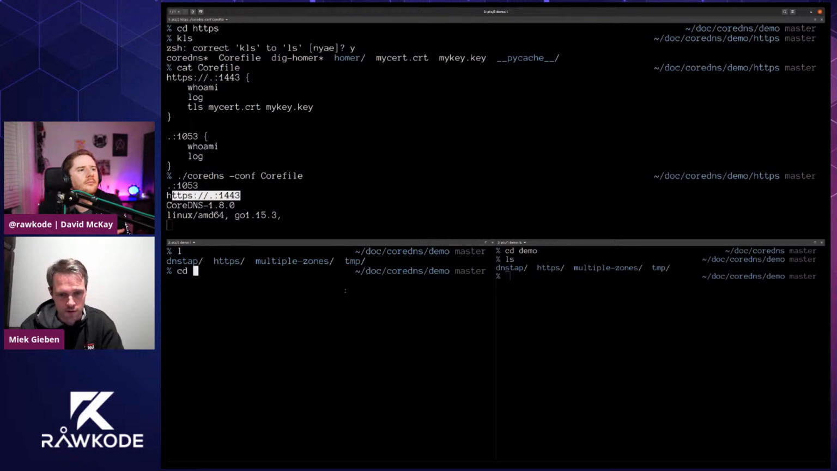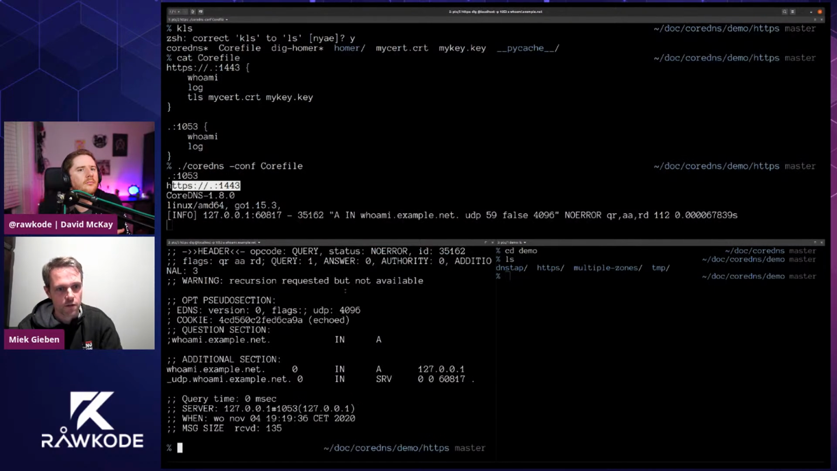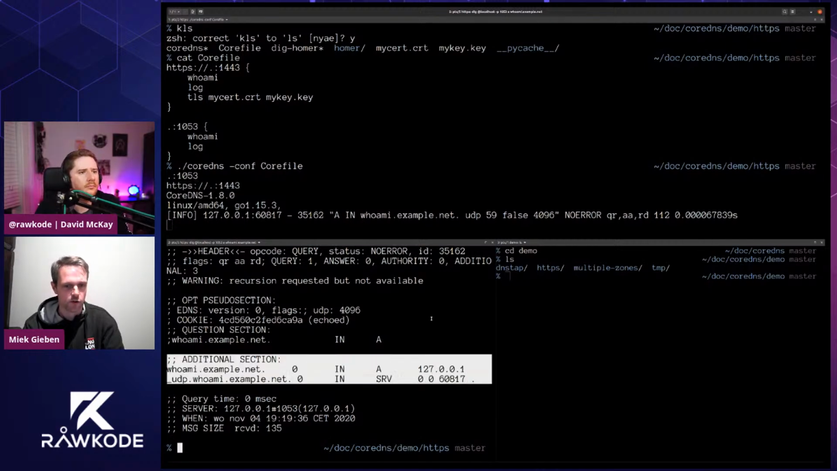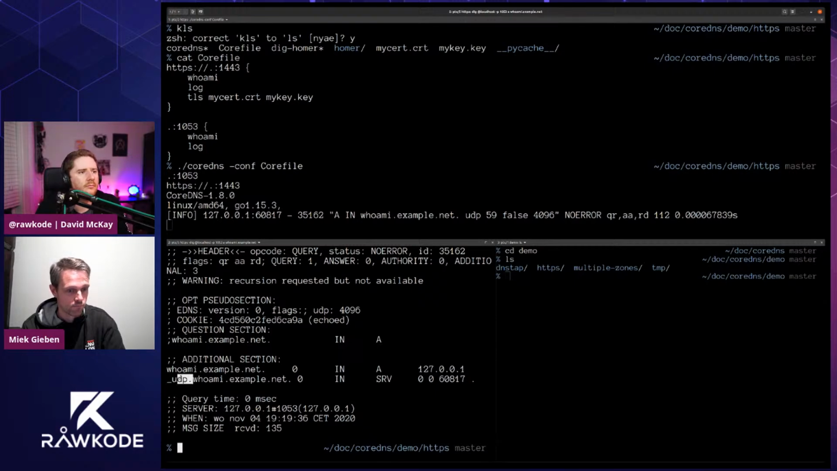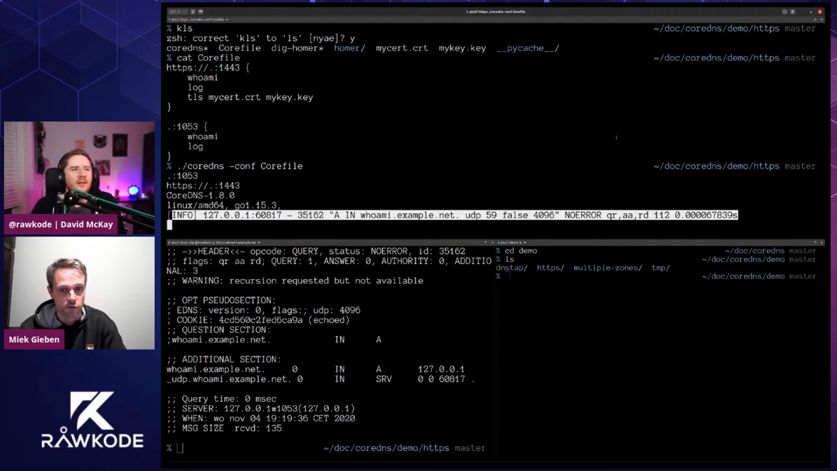So dig at localhost A record, whoami? This will give me a reply. And you see whoami replied to me. I get this data back, which is a bit nonsensical. It tells who am I, which is my IP address and the port number I was asking the question on, and the protocol. It's a bit silly, but it's a nice tool for debugging things and demos like this. Nice. You also see it's logged, which is what the log plugin does.